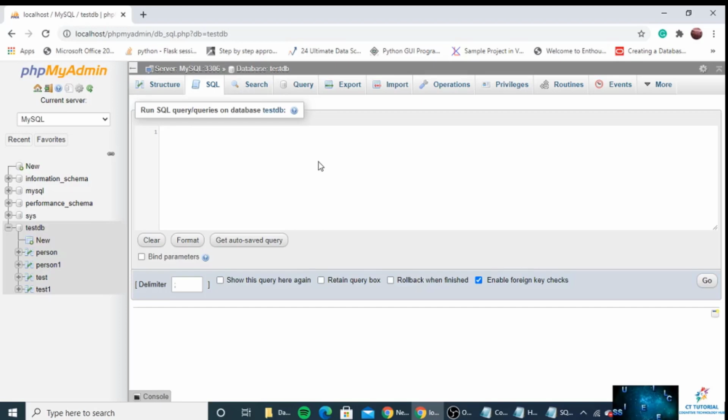To add a column in an existing table, you need to use this syntax: ALTER TABLE, then the table name, then you need to write ADD COLUMN, then the column name, then the data type. So that's it.